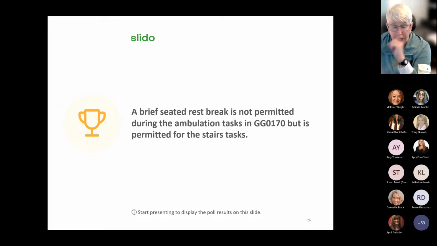Here's another Slido that won't work. A brief seated rest break is not permitted during the ambulation task, but is permitted for the stairs task. True or false? We'll get a thumbs up for true, surprise face for false.